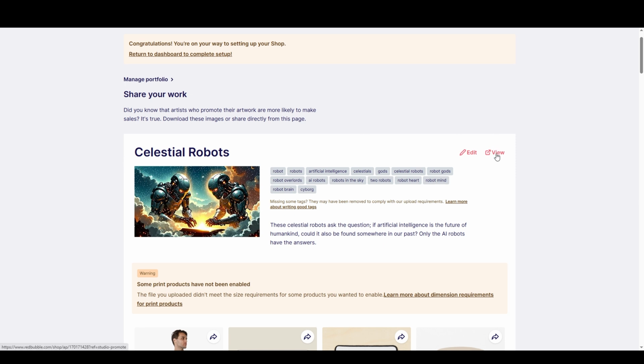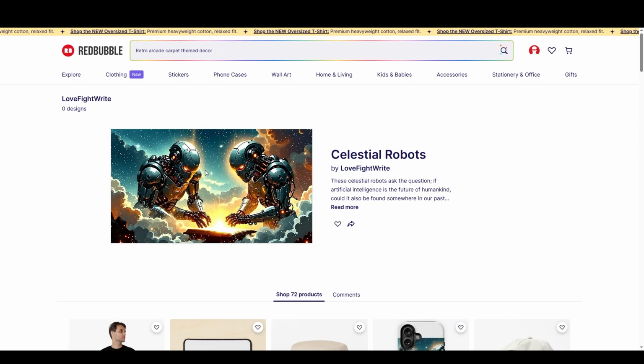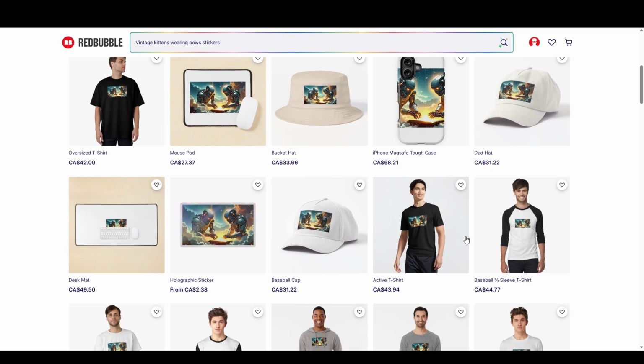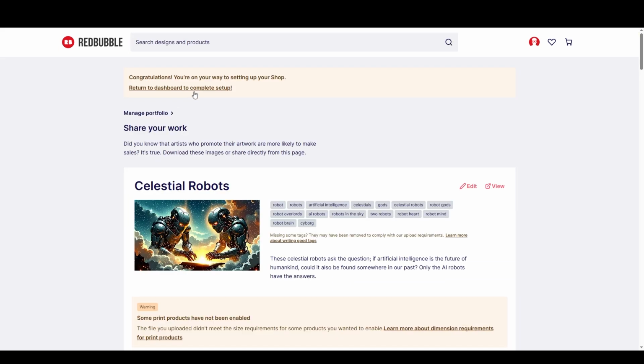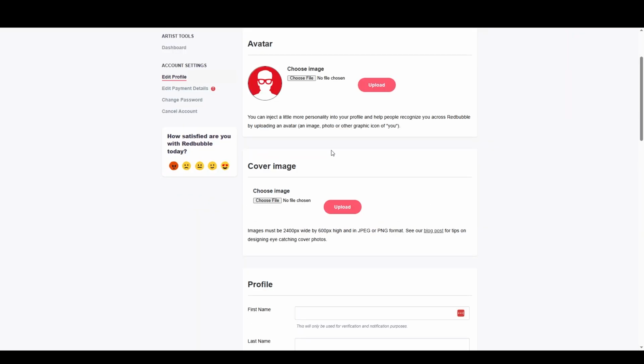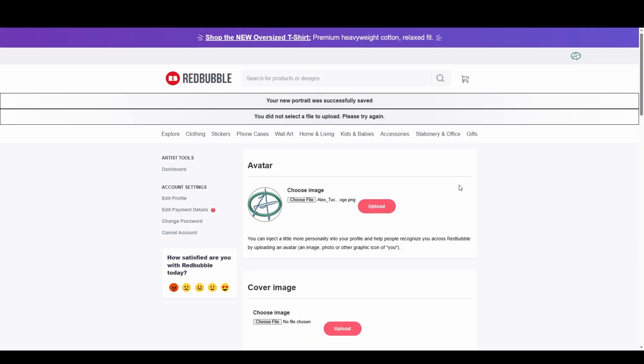I think if I click here, it'll open up my shop or it'll show the product on the front end of the website. Yep, there it is. And so you can see here, people can just come here and buy it on any of these products that they want. And now I'll say return to dashboard to complete my setup. So I've created a product. Now I will add a profile picture. I'll probably just go with my logo here. All right, there's the logo.